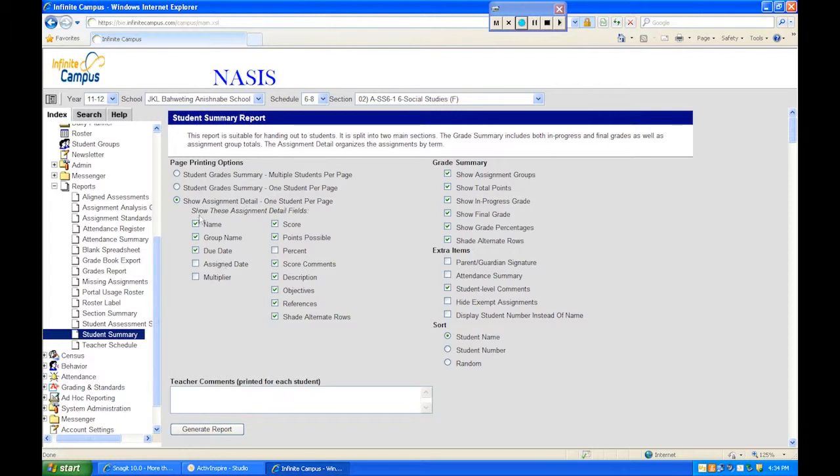and then you can leave these three checked: name, group name, and due date. Although group name, if you start playing with groups, you're going to want to uncheck that later on, because it can get confusing. But for right now, most of us don't have groups, so it's not a big deal.